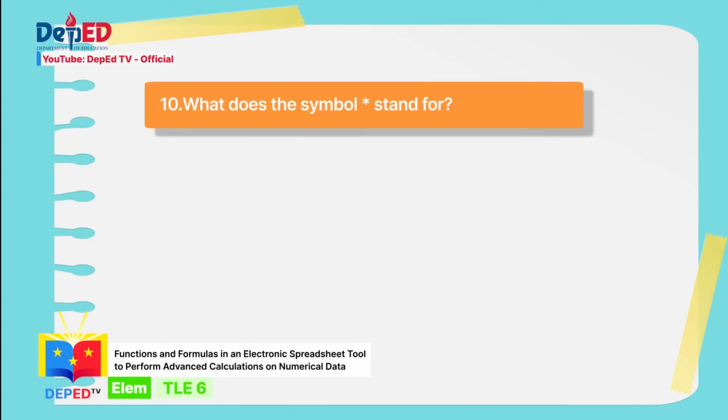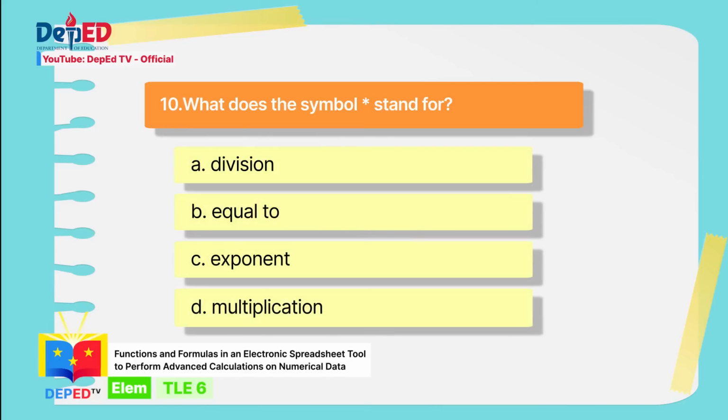Number 10. What does this symbol stand for? Letter A, division. Letter B, equal to. Letter C, exponent. Letter D, multiplication. And the correct answer is letter D, multiplication.